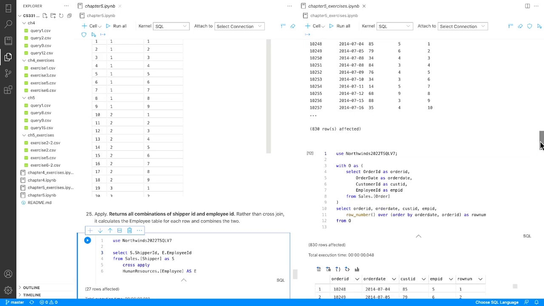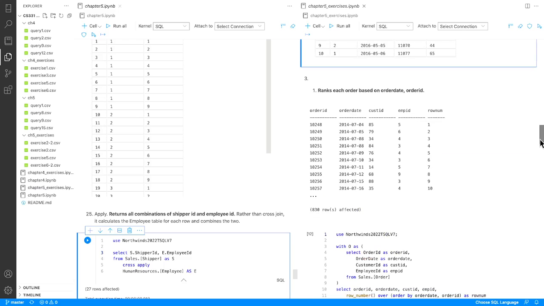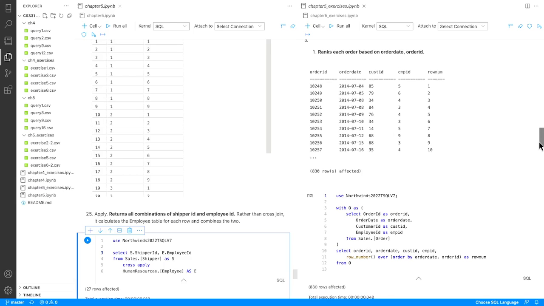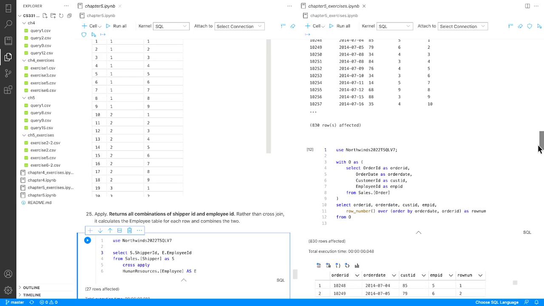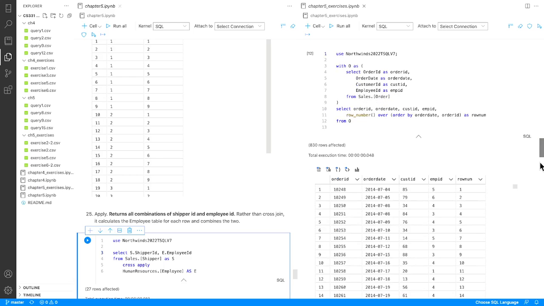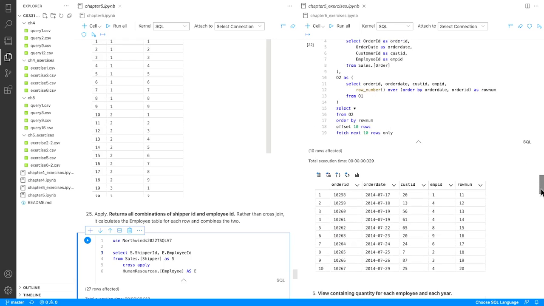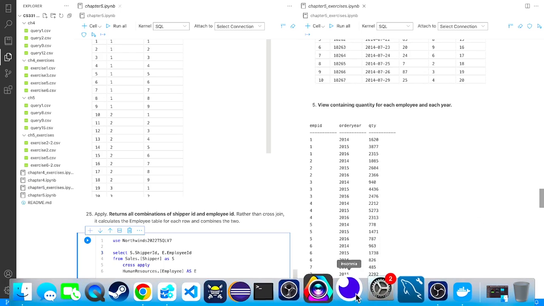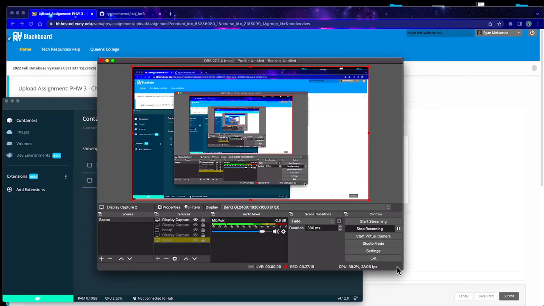Okay, rank each order based on order date, order ID. So immediately when I heard rank, row number, I had to dig through my notes a little bit, but here I'm just ordering over the order date and order ID, and I'm still making use of that table expression. Moving on, I'm going to try to really finish this off here.